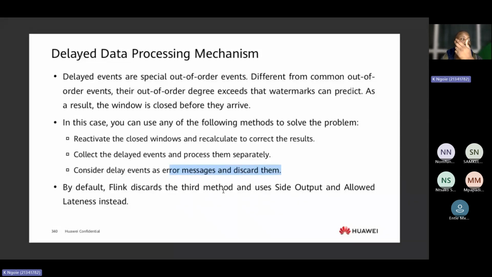By default, Flink will just discard them, treating the delayed event as an error. But the solution is that we collect all the events that come later and then process them, or else we're going to lose certain data.